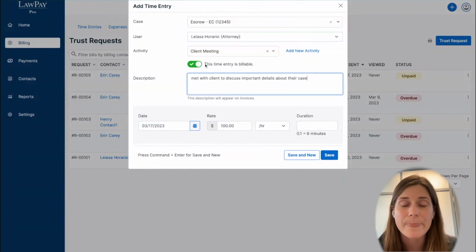And then here too, you can see you have the ability to mark this time entry as non-billable. So we know that sometimes you might want to track time just to see what staff is doing, how they're spending their time, even if it's not billable for the client. So that feature is there for you to use.